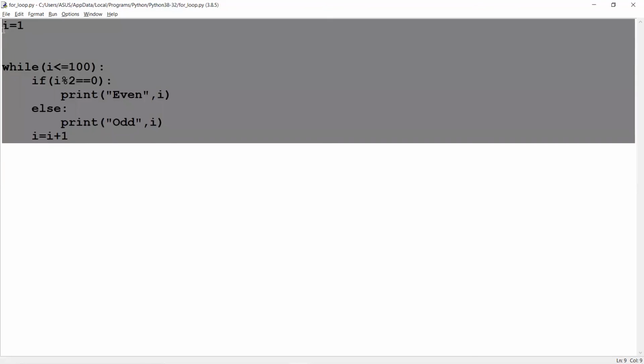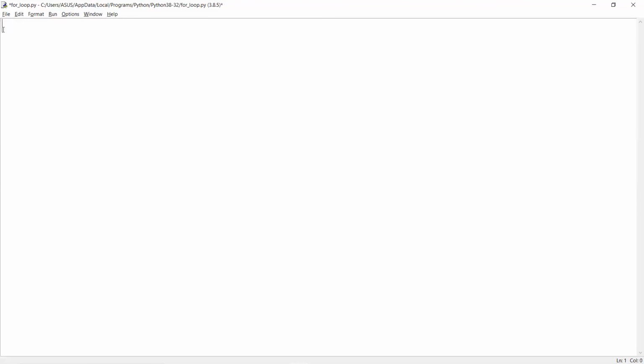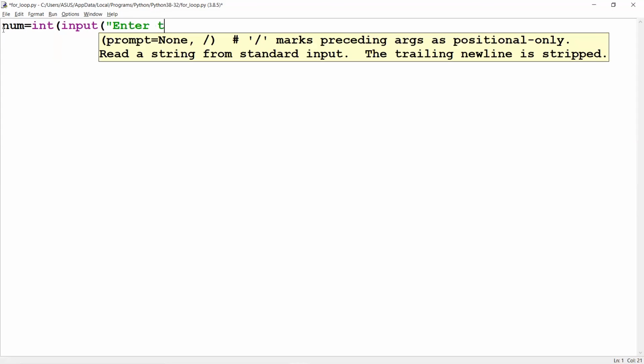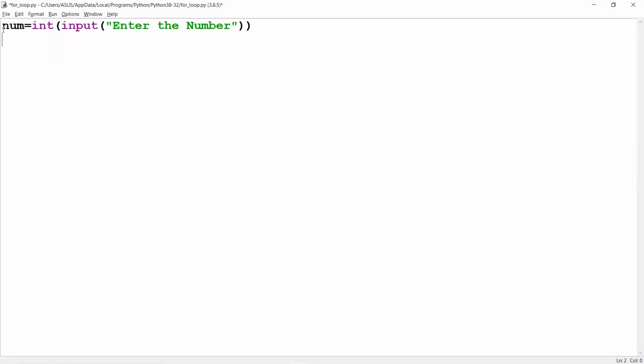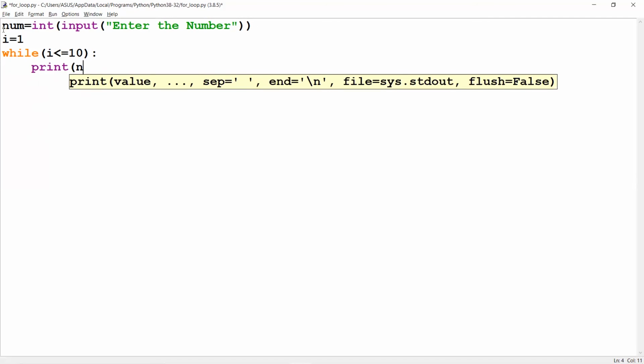Now I'm printing the same table using the while loop. So I take the number from the user for the table. So integer input, enter the number. Okay, guys. Then i is equal to 1, while i is less than or equal to 10. Okay, guys, here it is less than or equal to 10. Then print. First we will print the number.